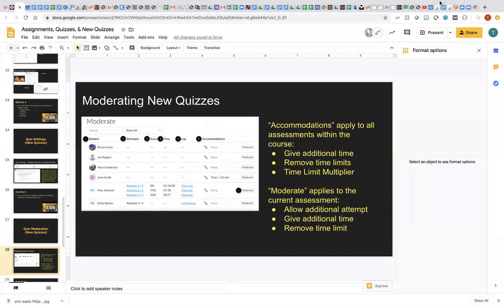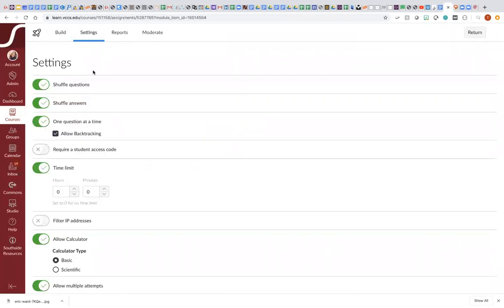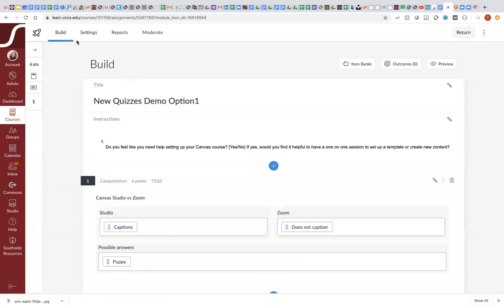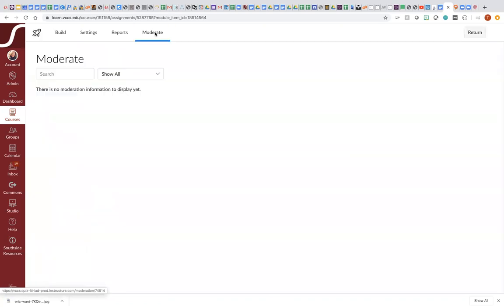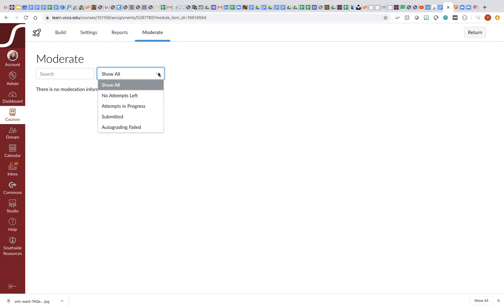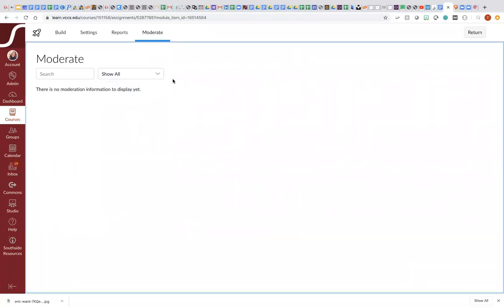Okay, so if I go back to, again, we're still in my new quiz. This is where we added the new quiz. You'll notice that you've got build, you've got settings, and moderate is at the far right of these 4 settings at the top. So if I click on moderate, because I don't have any students in here, there's nothing to show, but I can choose to sort by those who have no attempts left, those with attempts still in progress, those who have submitted, or those where auto grading may have failed for some reason. So I can sort all of my responses that way.